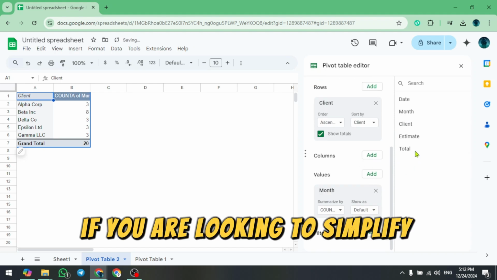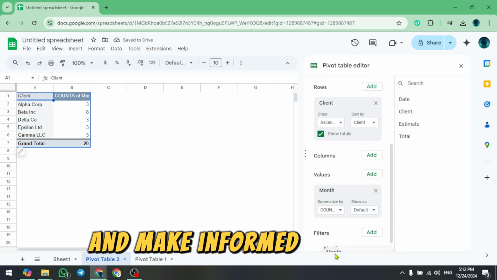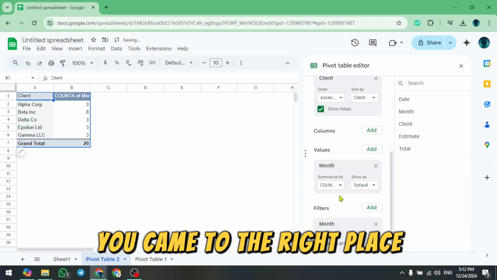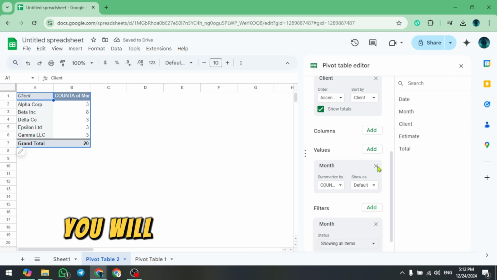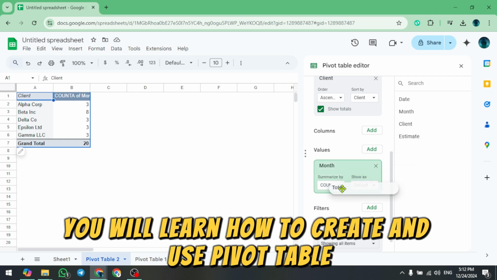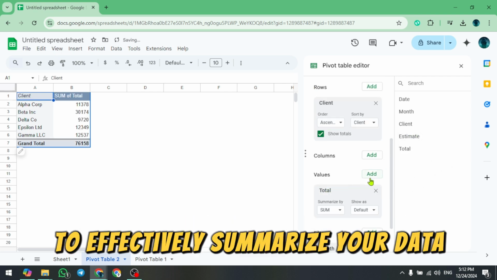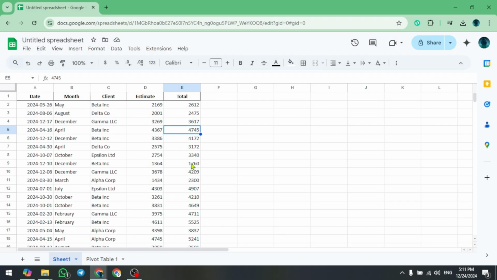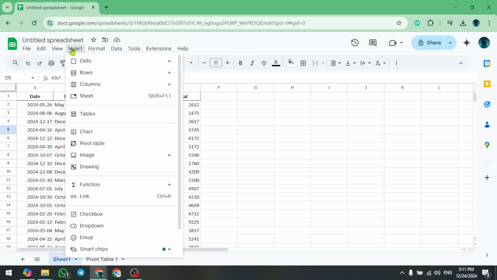If you are looking to simplify complex data and make informed decisions, you came to the right place. In today's video, you will learn how to create and use pivot tables to effectively summarize your data in Google Sheets. To create a pivot table, click anywhere in the sheet and then go to the Insert tab.